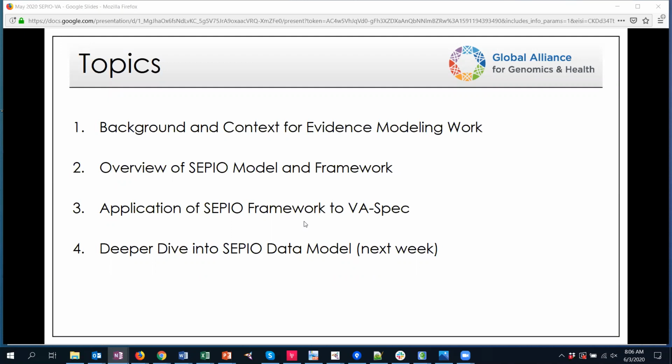So I want to start out with just a little bit of background and context for this work, and then I'll spend most of the meeting running through these slides, giving an overview of the SEPIO model and framework. And at the end, take a little bit of a look at what it might look like to apply this to the VA work. I'm not going to get too deep into the modeling aspects today, and will keep that more at a high level. And then next week, we can take a deeper dive into the structure and the semantics of the SEPIO model itself in more granular detail, and how it represents evidence and provenance information.